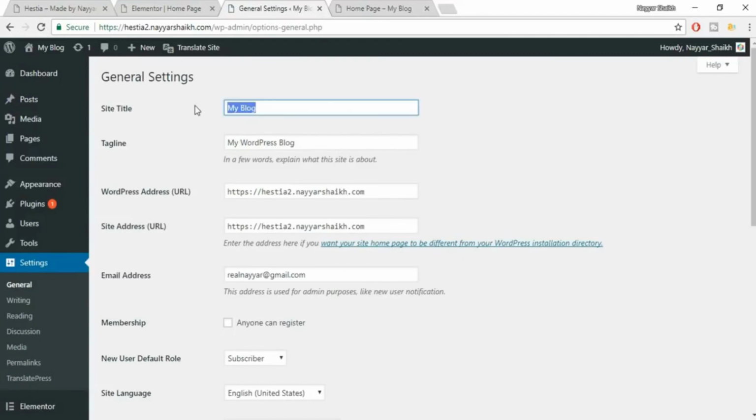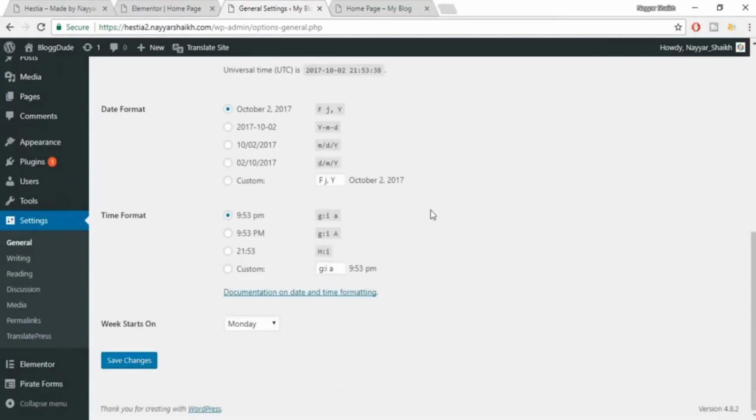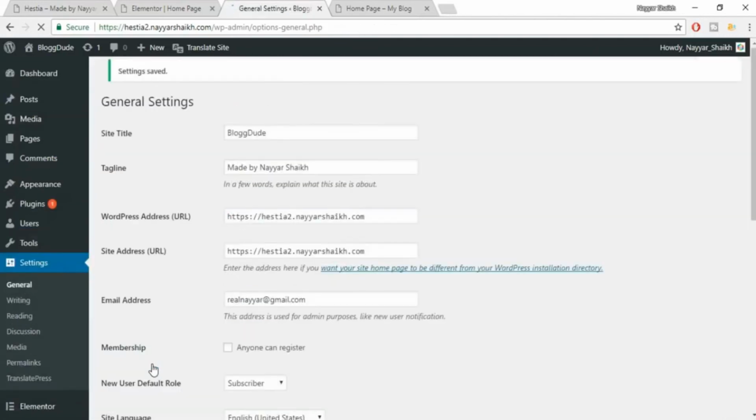Now here you can change your site title and tagline. As I said to you, you can put in anything. For example, let me put in blog dude. As you can see here also, and everywhere the changes have taken place. And a tagline, maybe made by Nair Sheikh. Now click on save changes. I just forgot to do that change.